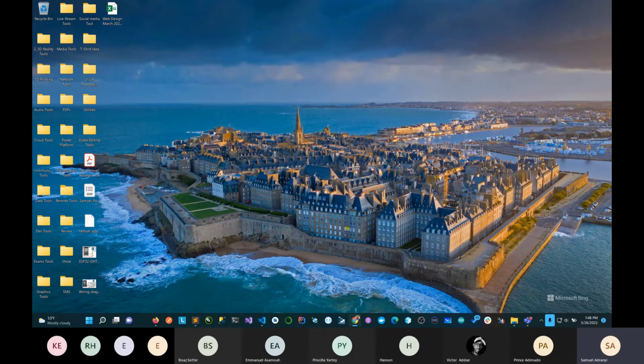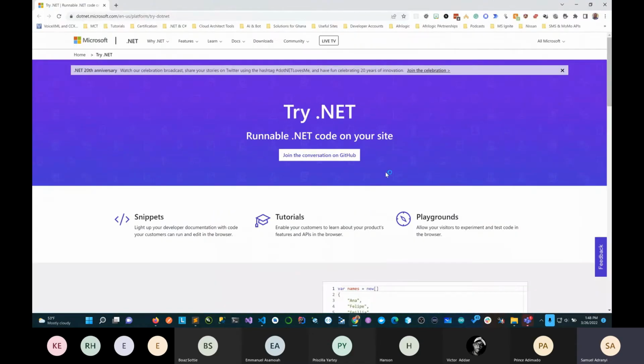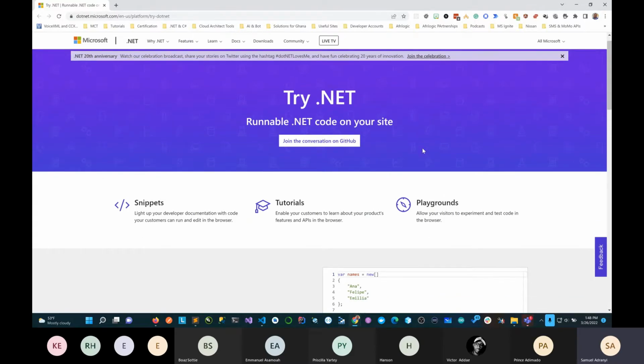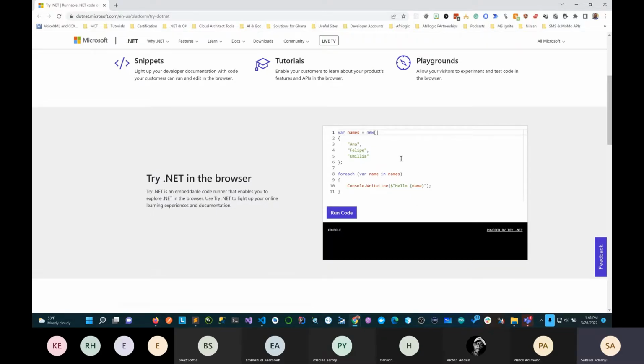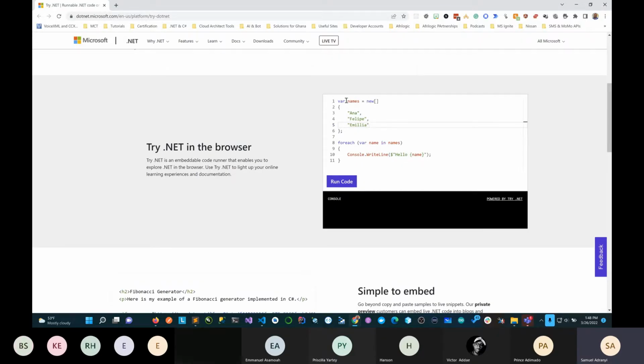But one of the things I want to share with you is something called try.net. Our good friends in Microsoft, especially led by Maria Nagaga, put together try.net, which is runnable .NET code on your site. If you don't want to download and install the .NET framework and do all that, you can just open a web browser and try .NET in a browser like here right now. This is a very simple snippet. There's an array of names, and all it's saying is that it's cycling for each name in the array, write hello and that name.